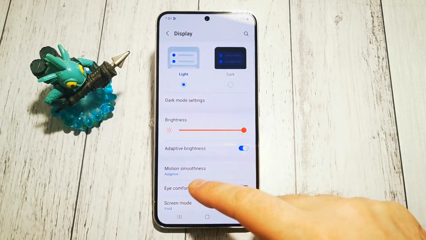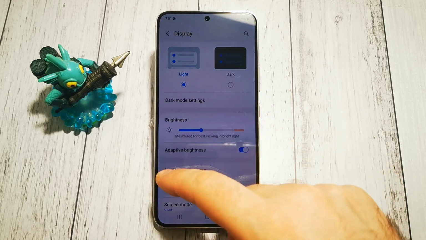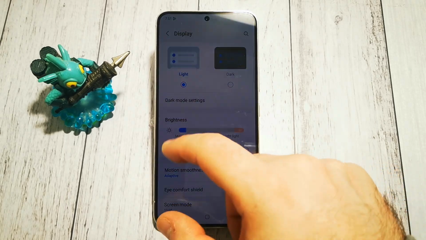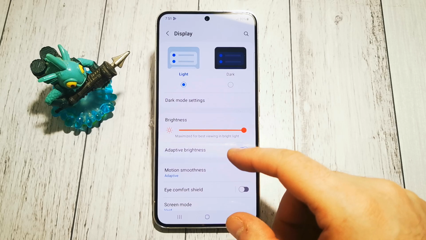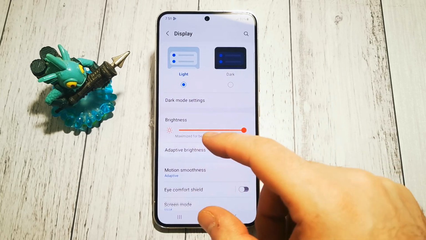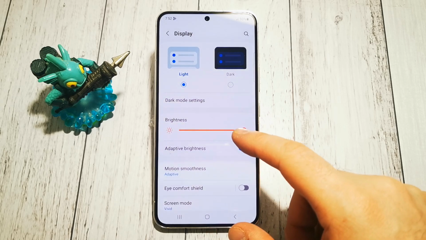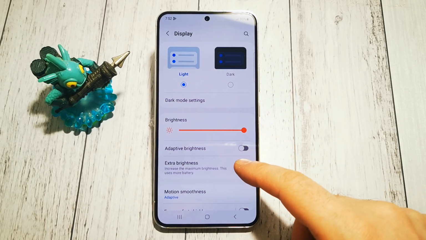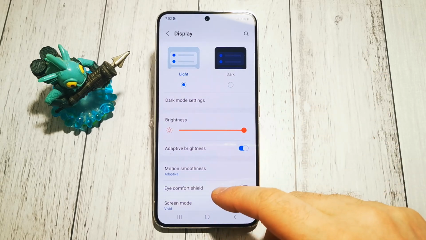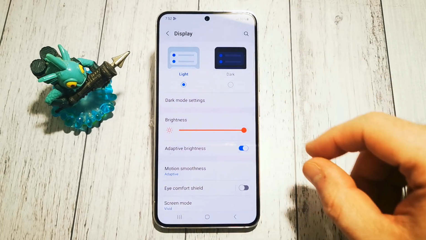While we have our adaptive brightness, we cannot manually change brightness because, of course, it will automatically adapt. We also have extra brightness under here if we want to change, but it's basically a simple tap. No need to save anything.